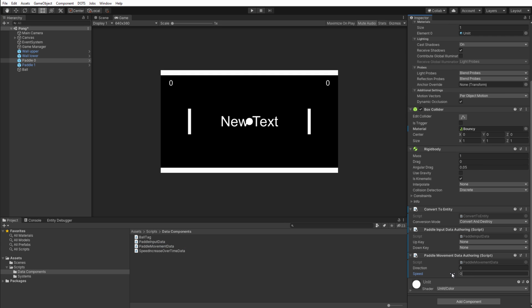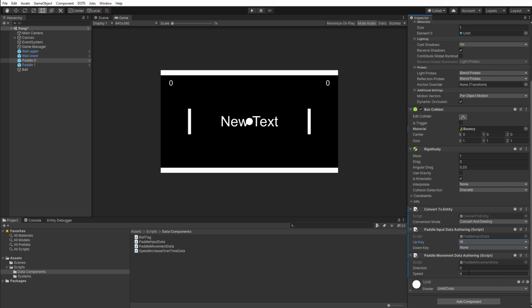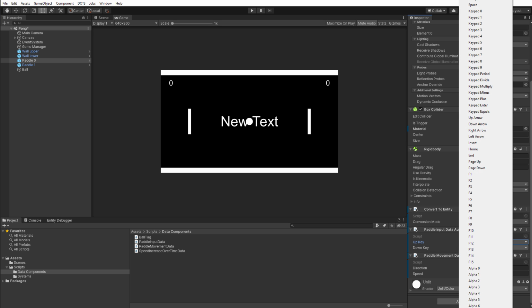So direction will be 0 to start with. Speed will be 4. I like how it automatically creates these fields and everything in the authoring component. So my paddles move at a speed of 4 to start with. So this is my paddle 0, my left-hand player. So I'm going to say that they are going to move with the W and S keys. So I just have to click this down arrow as these scroll past. So there's W, and then for my down key, I go to S. There's probably a faster way to do this, but whatever. There it is. Okay, cool.